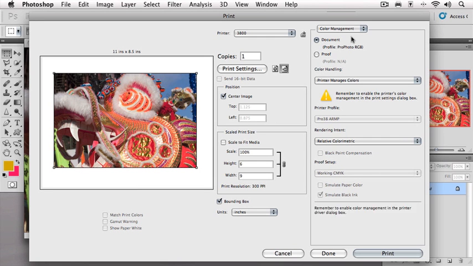Up at the top right, I want you to notice our color management pull down menu. This is crucial when you're printing photographs. You want to make sure that this document radio button is checked, and you also want to verify that next to profile you see a profile name, in this case ProPhoto RGB. You just don't want to see it say untagged, so it can say sRGB, Adobe 1998, any of those are going to be fine. Here's an important option, color handling.